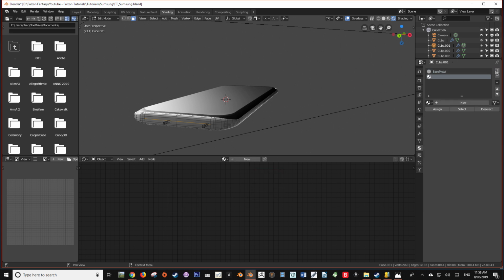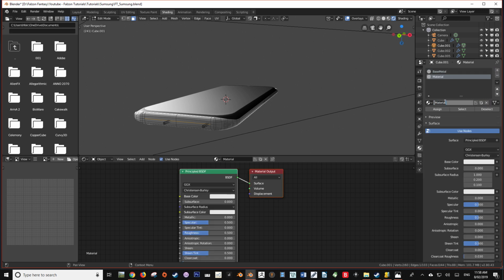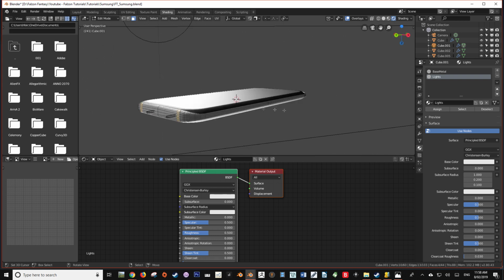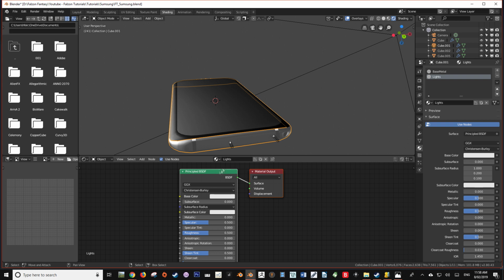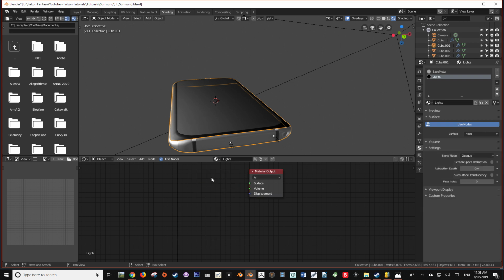Now we're going to create a new material on our edge. So we're going to call this lights. And we're just going to select those loops that we created earlier and assign. And there we have them. So we're going to delete the principled BSDF now because we don't need them. And we're going to add in an emission shader. So we're going to plug the emission into the surface for now.